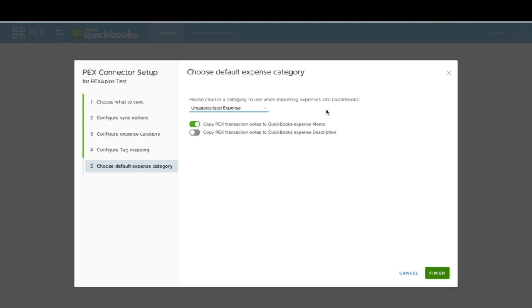There are also two toggle switches at the bottom. These switches determine where the notes made by cardholders when reconciling transactions will appear on the journal entry as it comes into QuickBooks. Both can be turned on at the same time, or you can choose one or the other based on your preference. We often recommend you start with both turned on just to see what both look like, and then you can edit to either one or the other later.